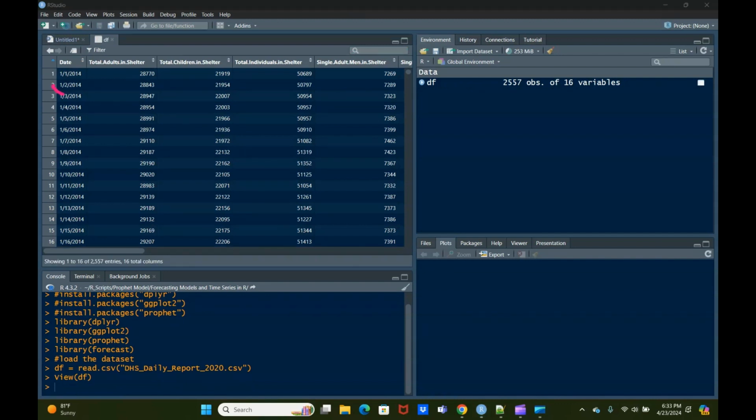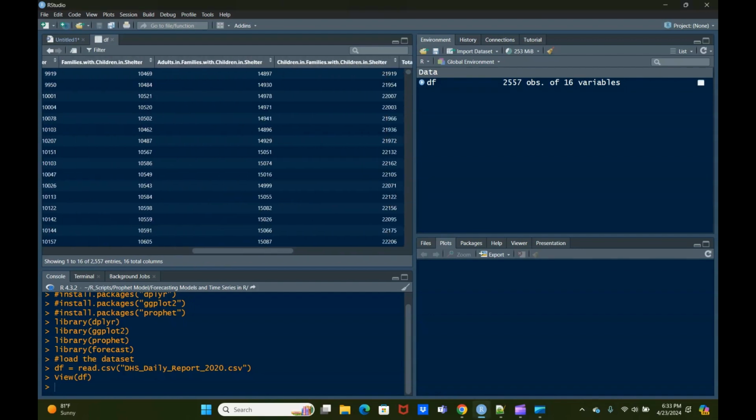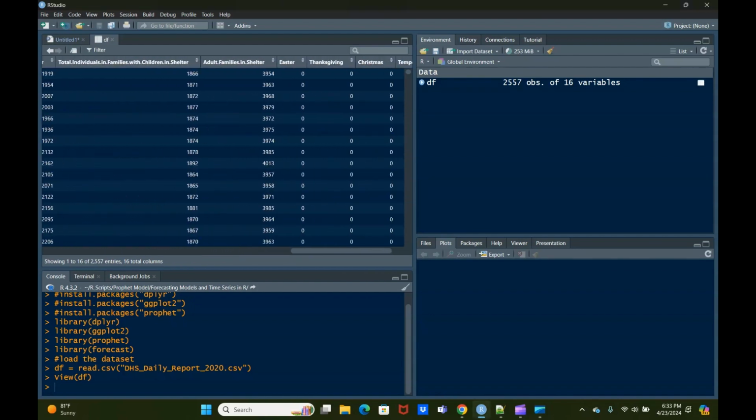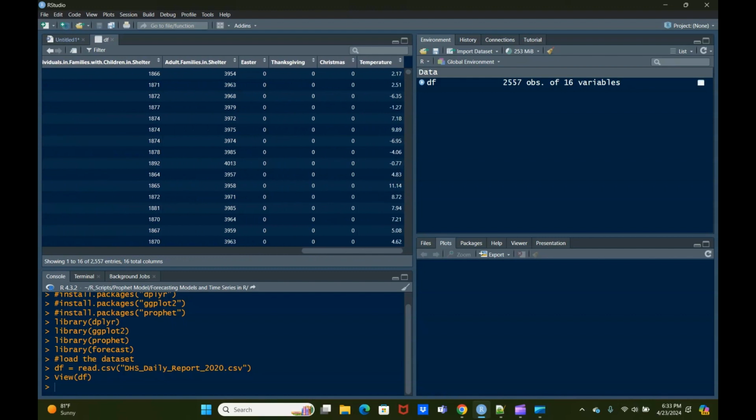When we open up this data frame, we see the first variable on the left is the date of the recorded entry, and the second variable on the left is our outcome variable. When we look to the right in the data frame, we see our holidays and temperature variables.